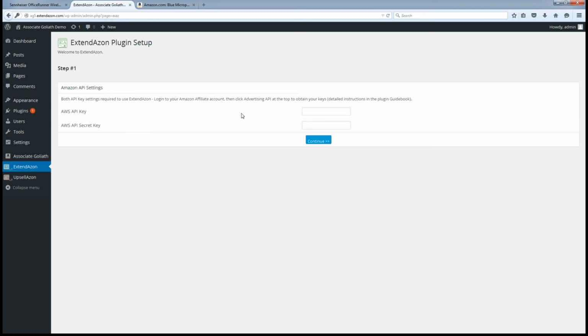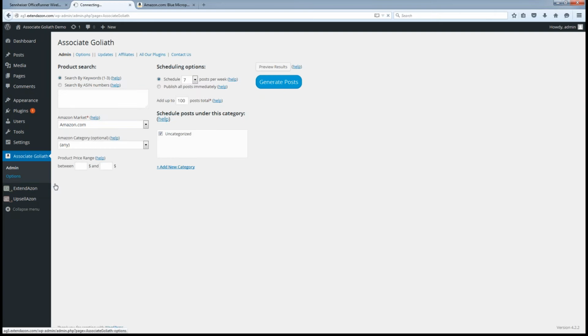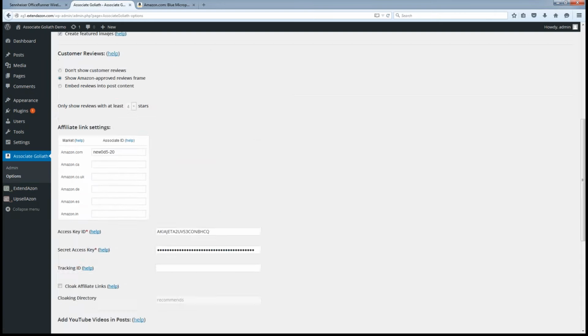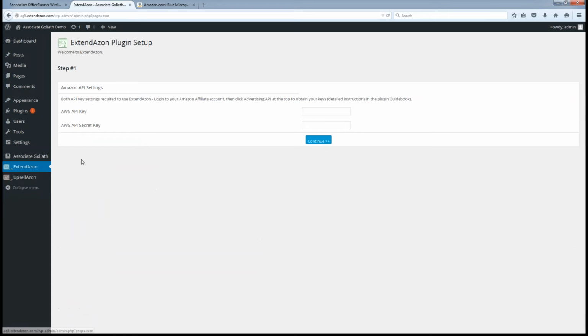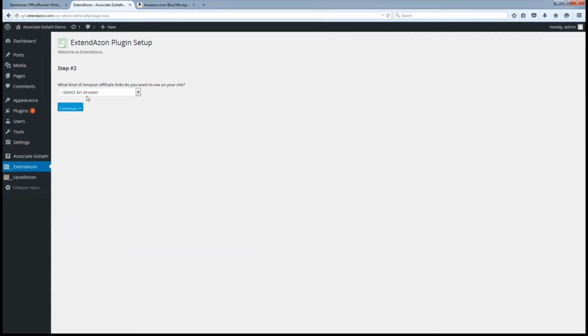The first one here being to provide your Amazon API information. This is just like we did on the Associate Goliath options page right here. Your access key and your secret access key. So this is going to be your access key here in the first box. And finally, the secret access key will go down below. Now you just need to click on the Continue button to proceed.